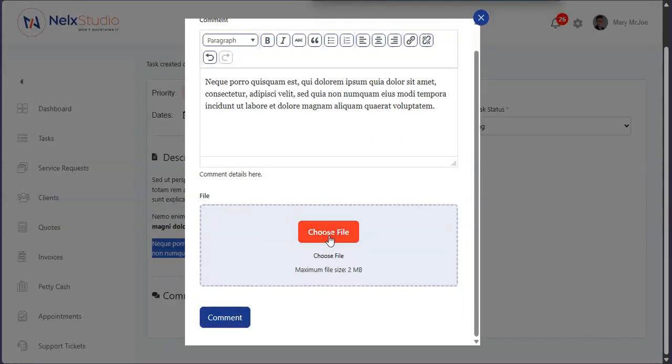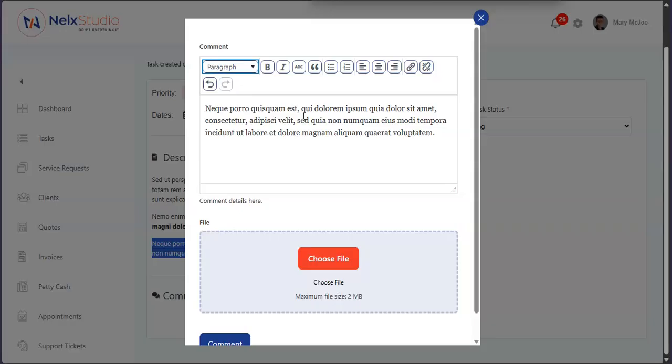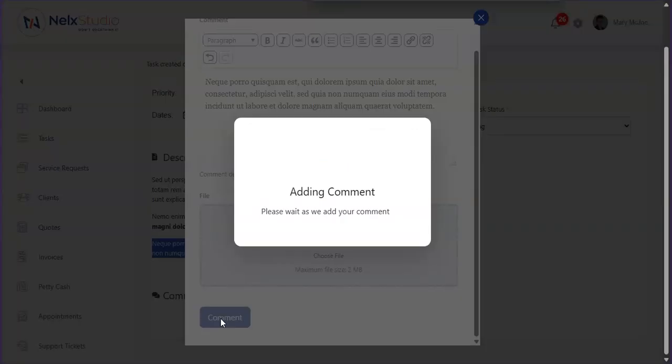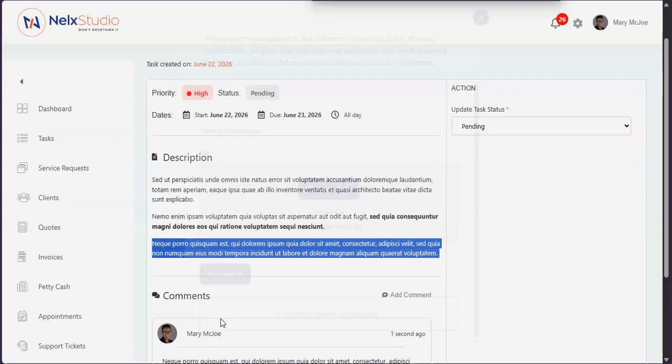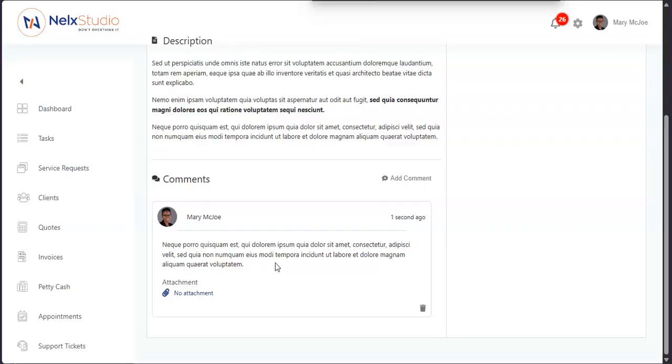And I'm gonna attach something. Really, I don't want to attach. I will skip attachments for now. So I'll just comment, and I want you to see how it works. Yeah, there you go. So no page refresh, no reloading, no redirects, no nothing. You just add your comment and it shows up straight away like that.